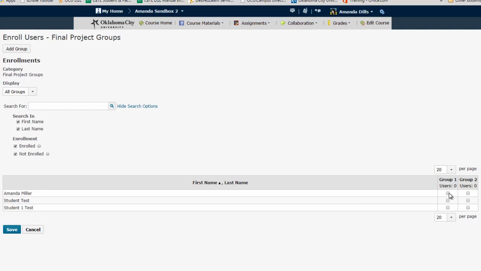Note that your groups can contain one student, a few students, or even your entire class if you like, and students can belong to more than one group. Once you're done here, click Save.